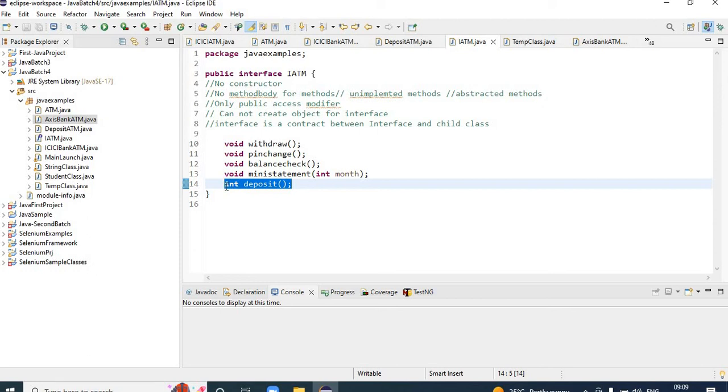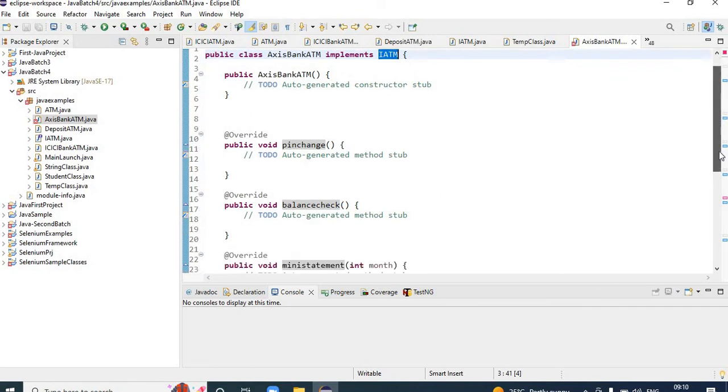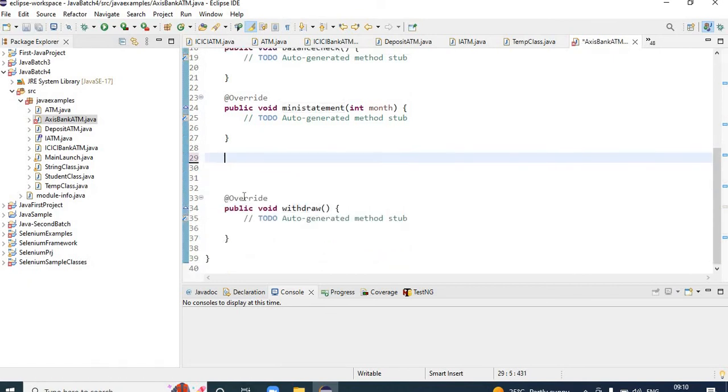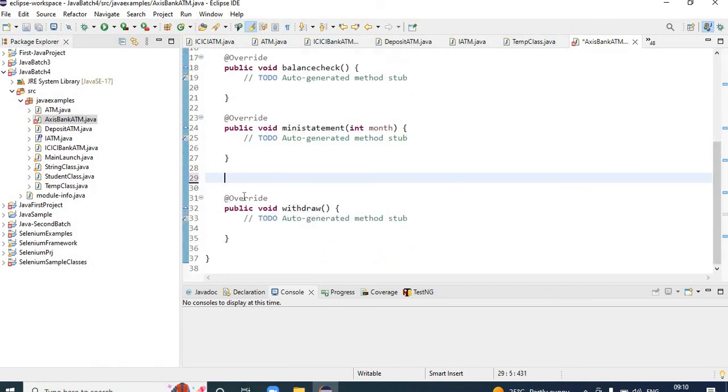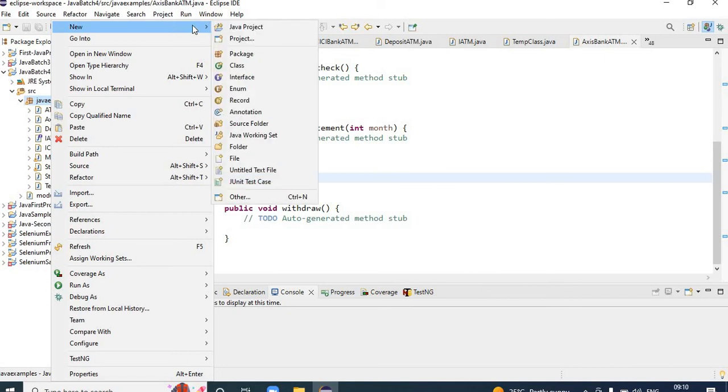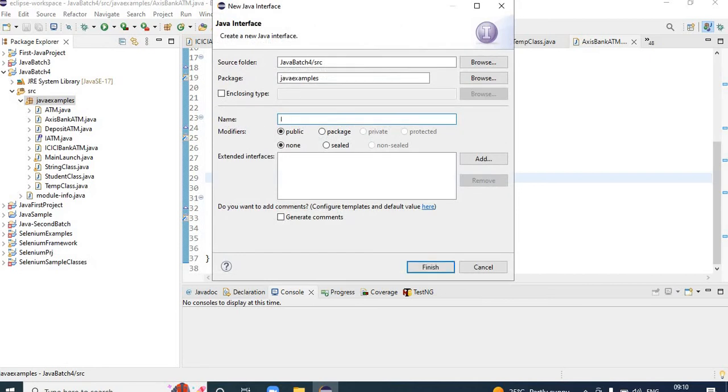I am removing this from here to show one more interface. The main problem, what is that problem? To resolve which problem did we add the interface logic here? Mainly multiple inheritance, right? We will see that one. Now, I removed the deposit function from the single interface. I am adding one more interface, IDepositATM.